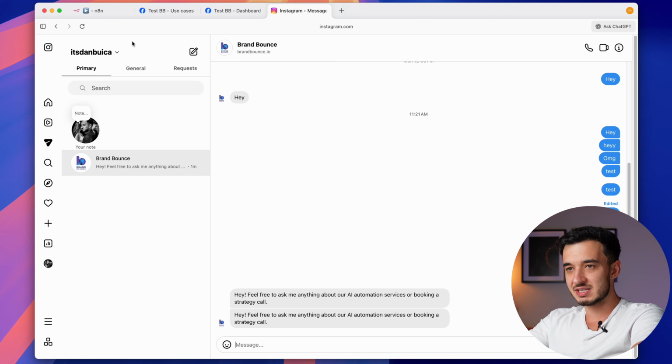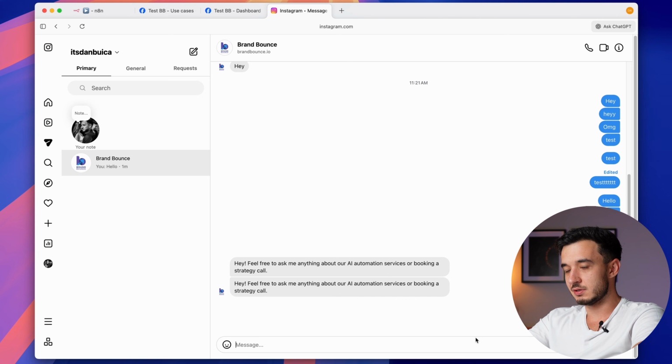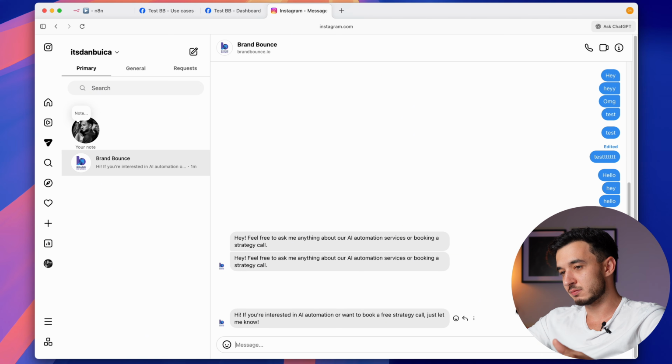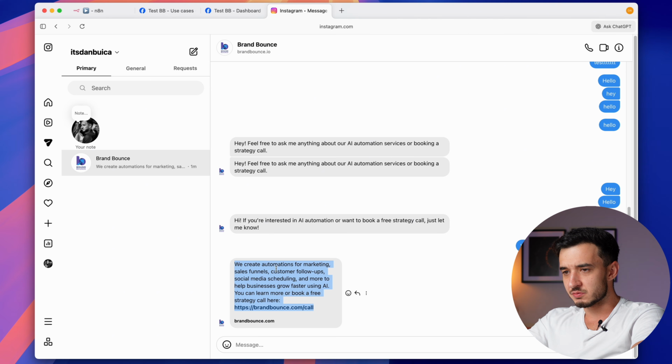So now let's test that the whole workflow works. Hello. Now it should respond because okay, great. Hi, if you're interested in AI automation, want to book a free, just let me know. What kind of automations do you do? We create automations for marketing, sales funnels, customer follow-up, social media scheduling, and more to help businesses grow faster using AI. You can learn more or book a free strategy call here. It gave me a link.